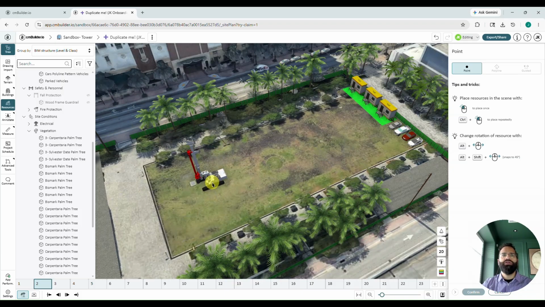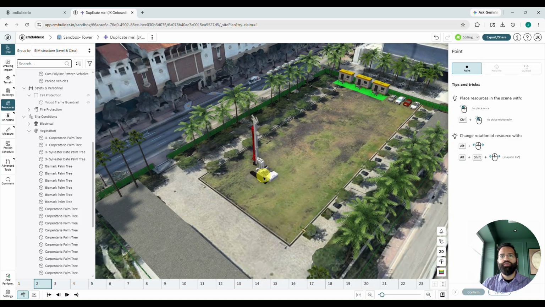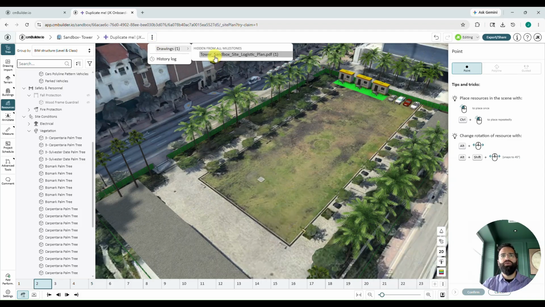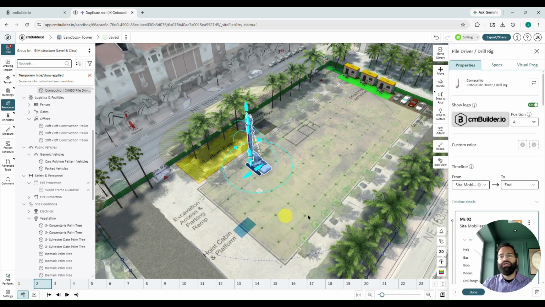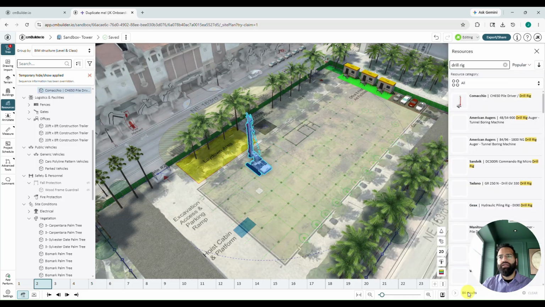We're going to bring our cursor into 3D, and I'm going to hold Alt to rotate my drill rig to orient it this way, and we'll place it on top of where we expect our piles up here. And I don't see those right now. I'm just going to head up and turn on my drawing so I get an idea for where my building footprint is, and then I will place it right about there. So there we go. I'm going to go ahead and click on done and close this.